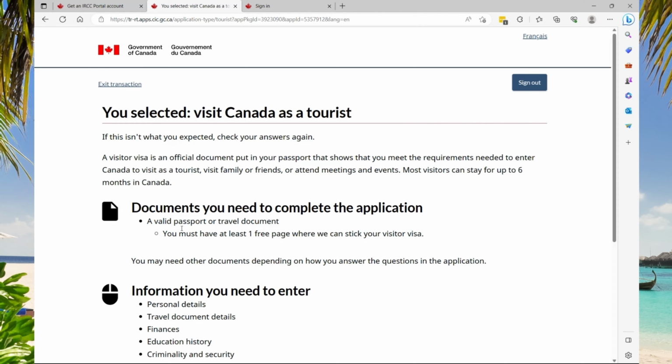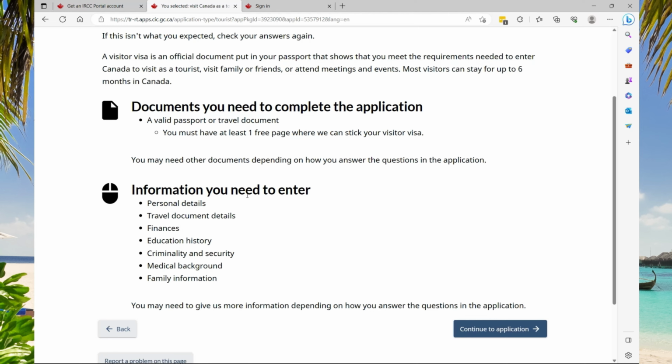Now I recommend that if your passport is near expiry date, you do renew your passport before applying for the visa, because if you have 10 years within your passport, you'll get a 10-year visa. However, if you have 5 years and they grant you a visa, that's the maximum you will get, right? Scroll down. Information you'll need to enter: personal details, travel document details, finances, education history, criminality or security, medical background, and family information. Then we're just going to select continue application.